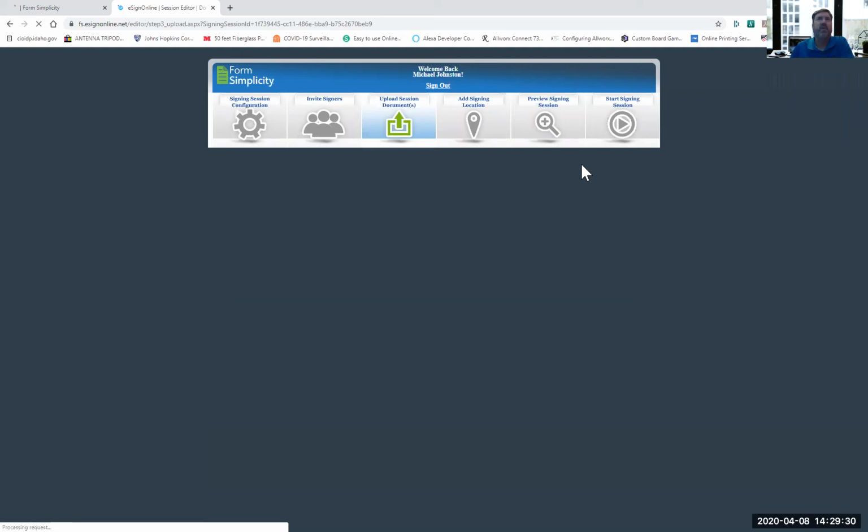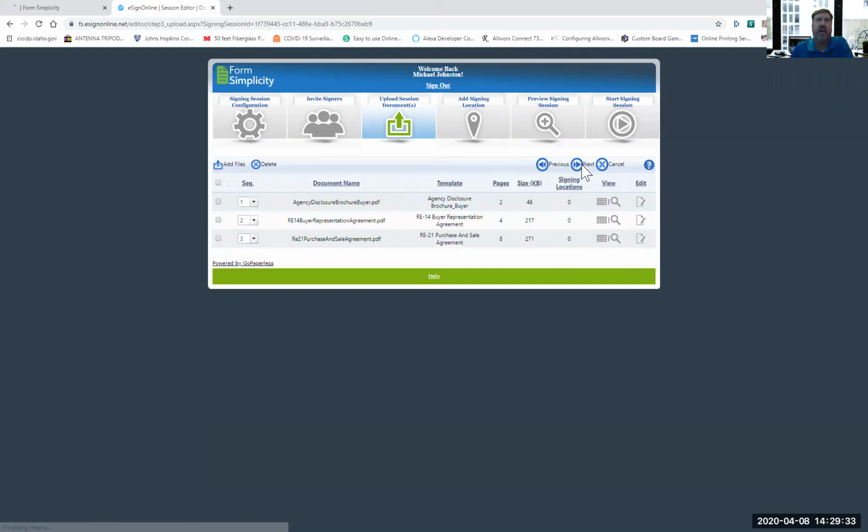Now it's going to say, what are the signing locations on these particular documents that we need to send? So it's going to go ahead and show us that. Again, here are the 3 documents that we have. And of course, I could add more documents if I needed to, right here where it says add files.